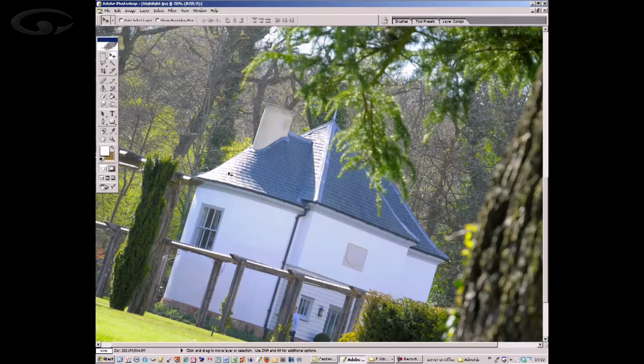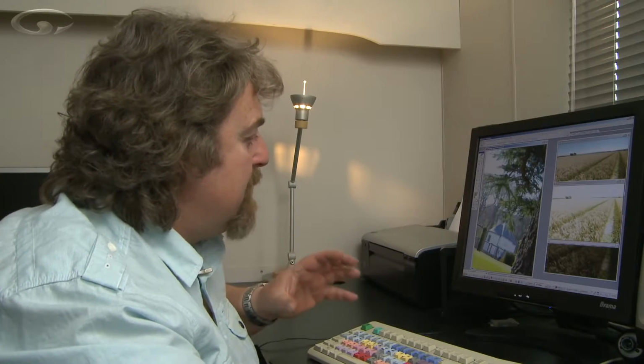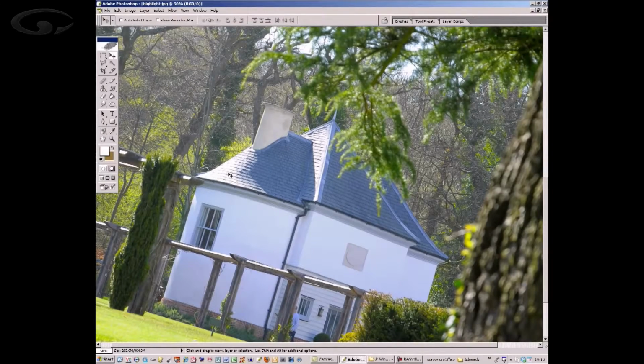So you have to make a choice. Your highlight warnings are telling you which areas have burnt right out. If the whole thing was flashing, then you'd have a problem. You'd know it was completely overexposed. You wouldn't be able to see all these textures. You wouldn't see the corners here.